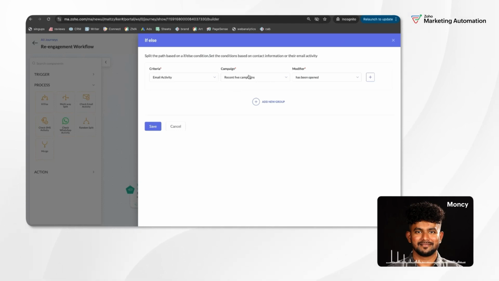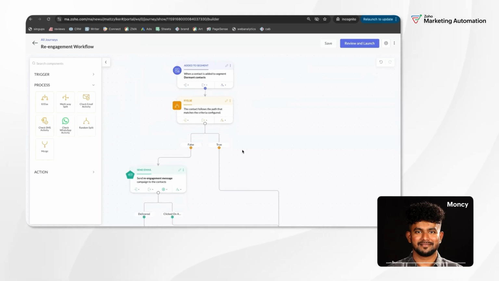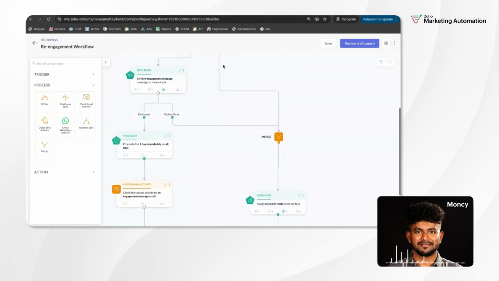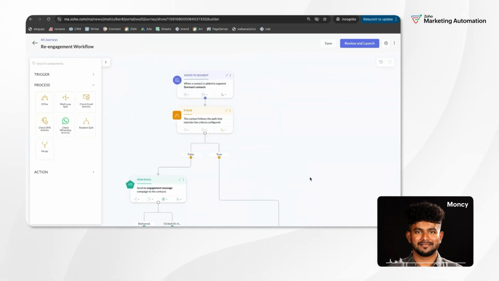So let's say they haven't interacted with your recent 5 campaigns or any particular campaign. You can select that campaign or email from here. I'm going to go with recent 5 campaigns here, and you can select the condition here. So I'm going to select has been opened. You can bifurcate it for people who have opened it and for the ones who haven't opened it. For the ones who have opened any recent 5 campaigns, they are good leads for you. So we are going to have a separate workflow for them. This is going to go in as a warm lead within Zoho Marketing Automation.